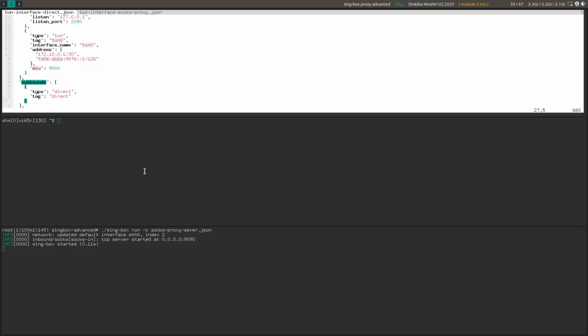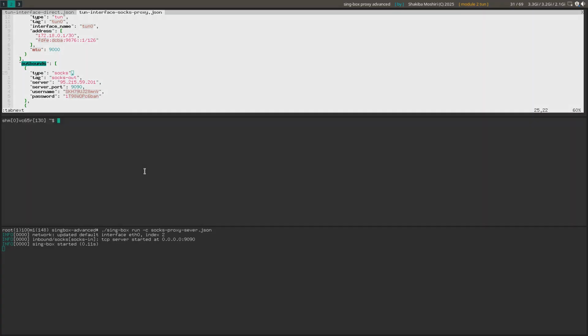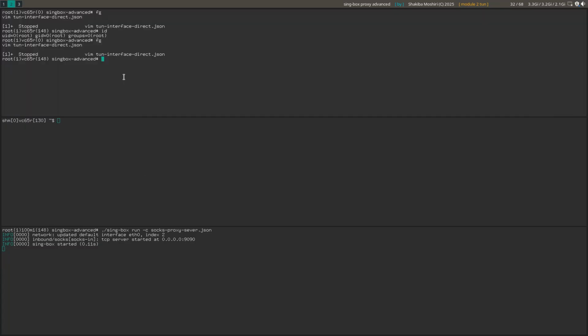The first file is tun-interface-direct, which means the outbound that I have is direct. There's no socks, so there's no outbound proxy in this configuration. It's a simple TUN with the interface tun0 and an address, and there's no auto route, which means we do not modify the routes on this machine, and the inbound is a mixed inbound, which means HTTP or socks. And the second one is a socks proxy, which means the outbound is this socks proxy, the bottom one. So let's first run the first one.